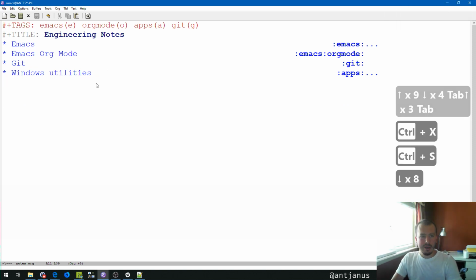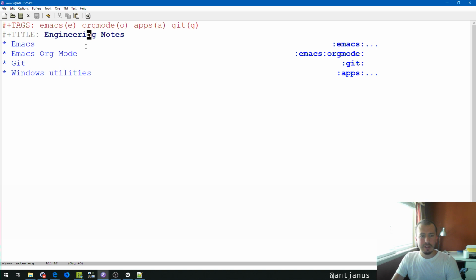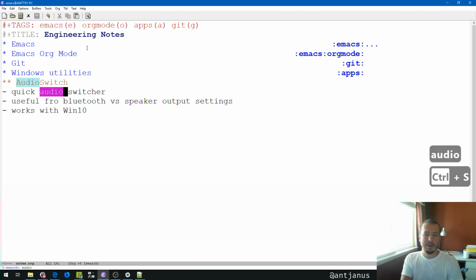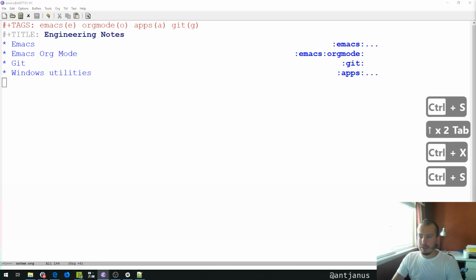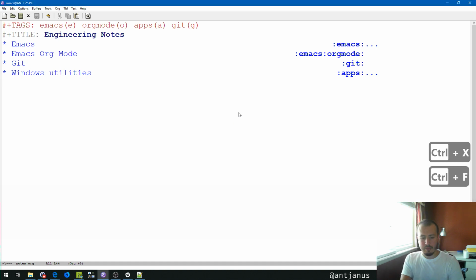I don't think there's anything else that I need to show you here other than just that search works really well here. Like if I'm looking for that audio switcher, I'm like, I have to do something with audio. Oh, there it is. Let me show you my to-do list. Let's see if I can open it. Yeah, okay, we're gonna go ahead and open it here.